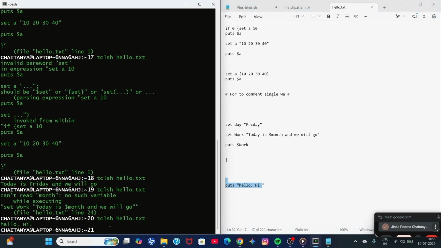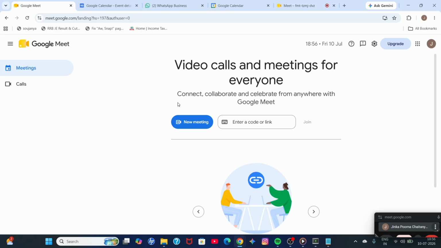Set is a command which is used to declare a variable, and puts is a command which is used to display a variable value or whatever string we give to that puts command.